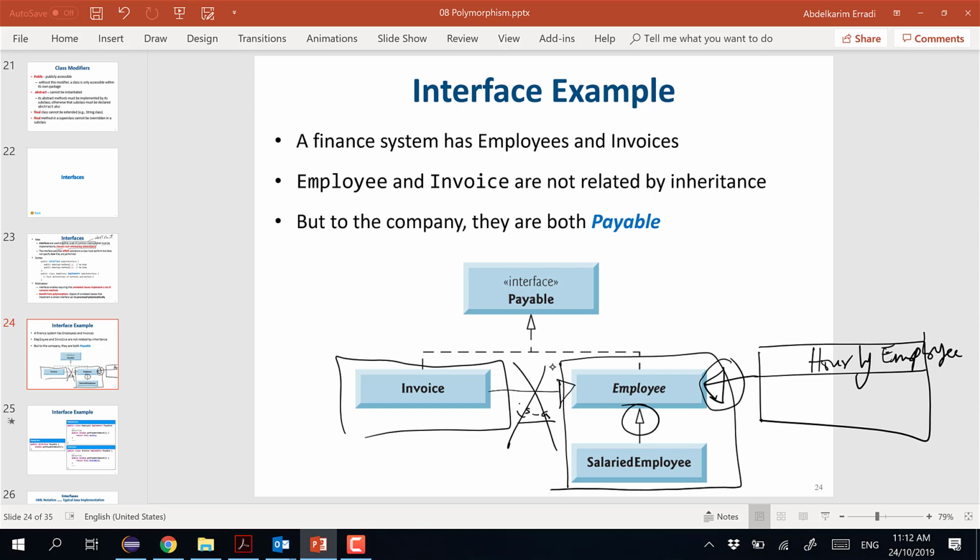Now, for employees, if you employ somebody to do some work for you, what do you need to do? Pay. So what is the common thing between invoice and employee? Pay. Although they are not related by inheritance, they have this common feature, common method, which is they all get paid. So what an interface allows me to do is create an interface, define some methods in this interface, and force all the classes to implement those methods. Are you following? That's what an interface is.